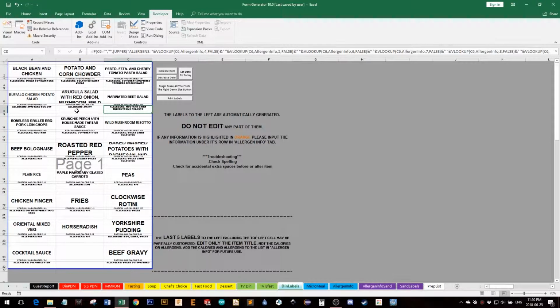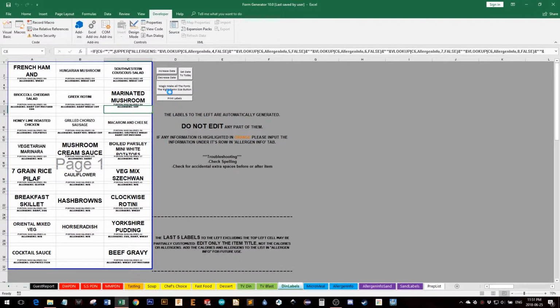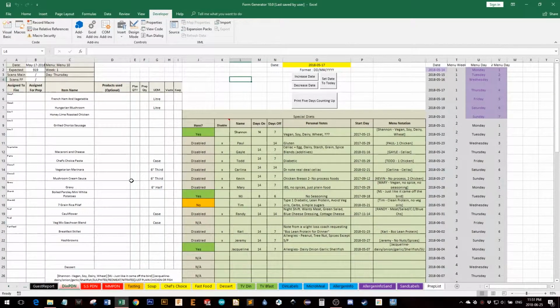As you can see, as you're going through the day, the font is the wrong size. I have a little thing that I can hit, and it'll automatically read how long the text is and assign an appropriate font size for all of that. And throughout the entire program, you can hit print labels, and that'll print it appropriately to perforated paper like this, or in the case of the dinner, just normal paper. If I hit print 5 days counting up, it'll print 5 days on proper paper.